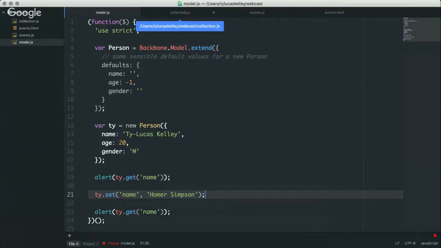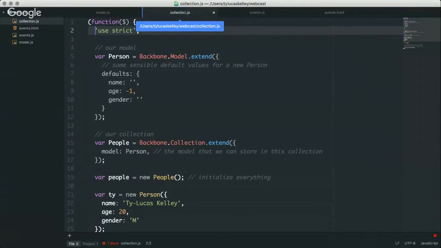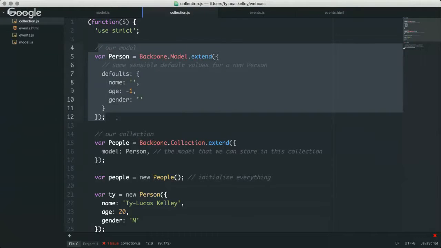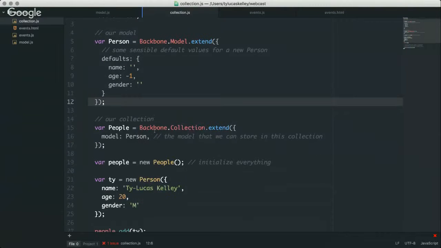So that's a model, and then there is a collection, which you can consider a container for models. So I made a person model, and we're going to make a collection called people to put persons inside of. So I'm over in this file now, which I've called collection.js, and we have the same stuff from before. The person model, nothing has changed.